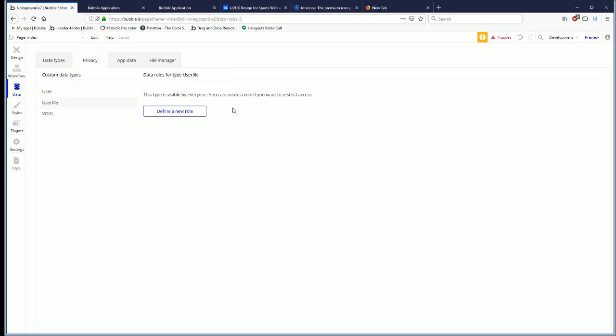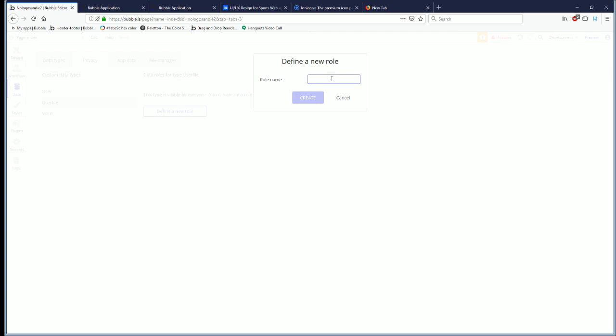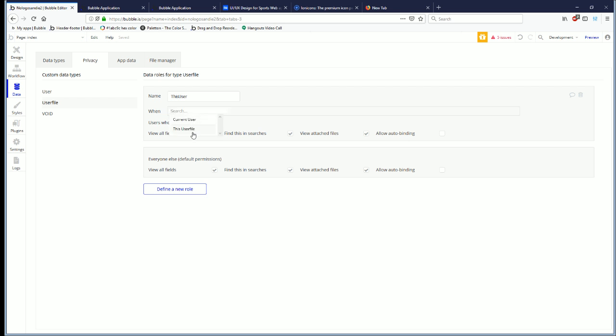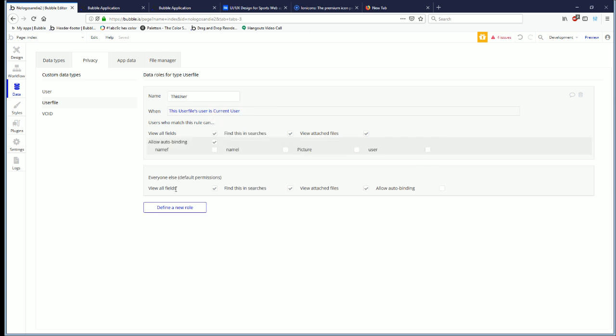So in the privacy, we're going to go to user files, and we're going to define a new role, and we're going to call it this user. And you can have one for a super user or whatever. But basically, we say when this user file's user is current user, we're going to say that we're allowed to change things because everybody else is not allowed to change things, only to see it. Okay? But if we want to change things and use auto binding, we can go ahead and say if this user is current user, then we can change the name and the picture, and there you go.